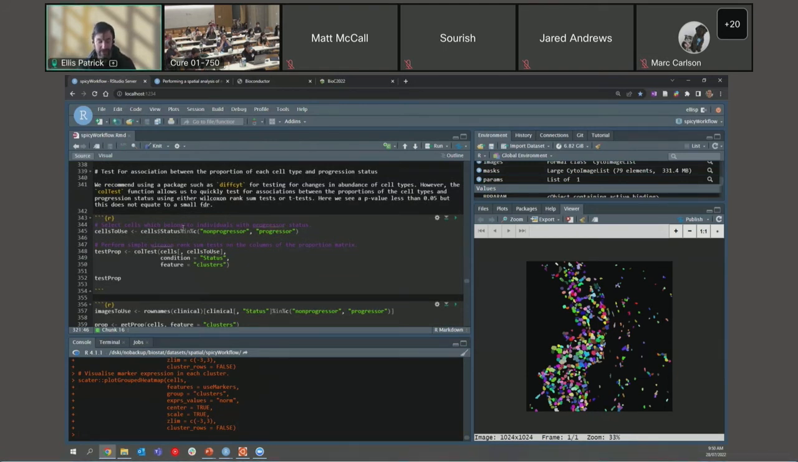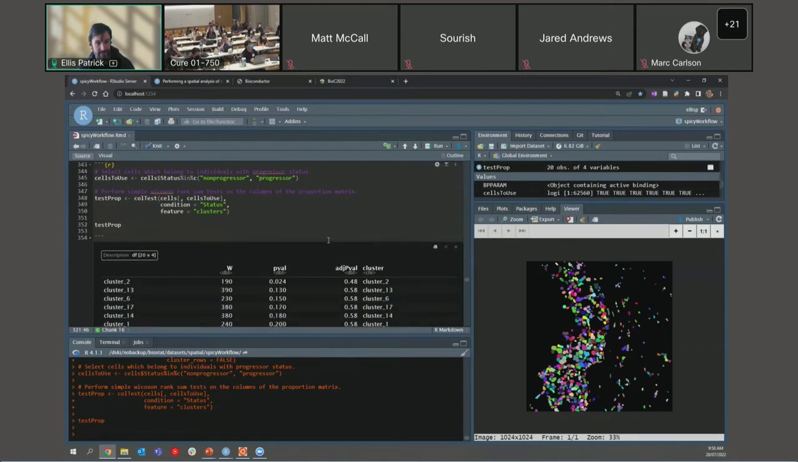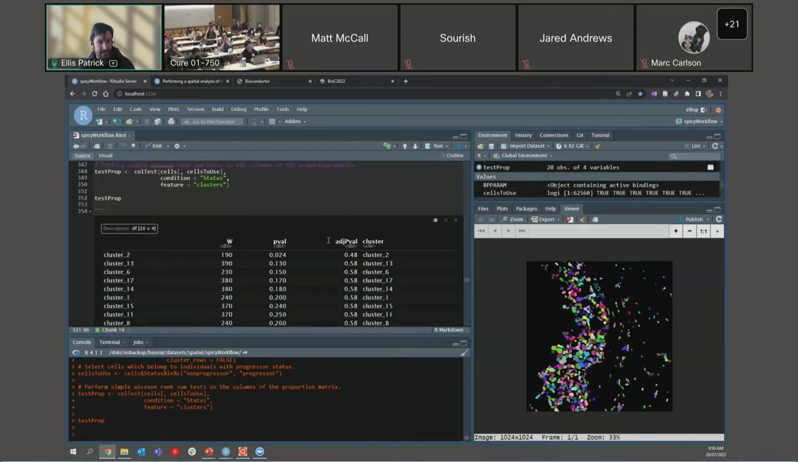One thing we might want to do, now that we've got these clusters, is see if the abundance of any of these clusters or cell types are associated with progression in some way. And so you can go off and use EdgeR or DiffCyt to do this. But we've got a really simple convenience function just for doing t-tests and Wilcox rank sum tests on these columns.